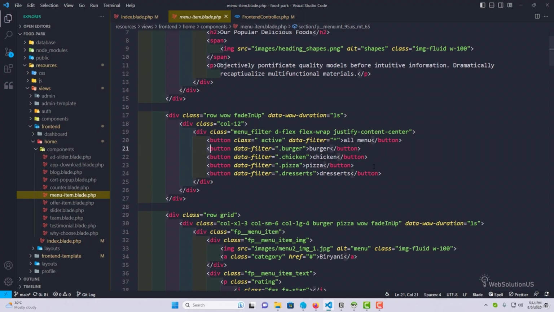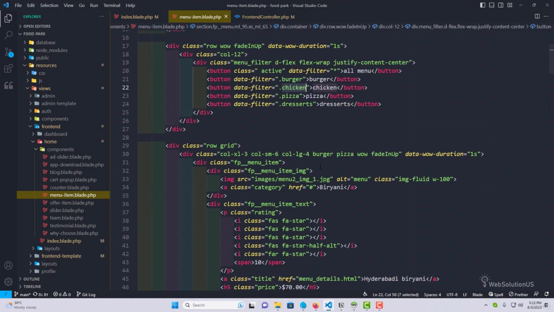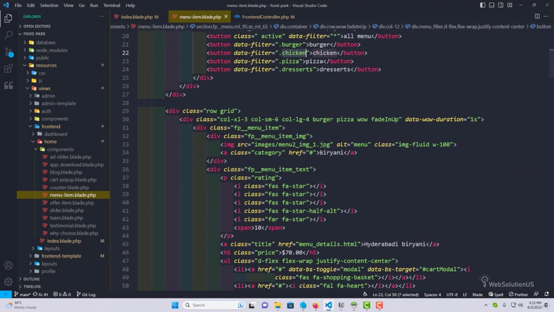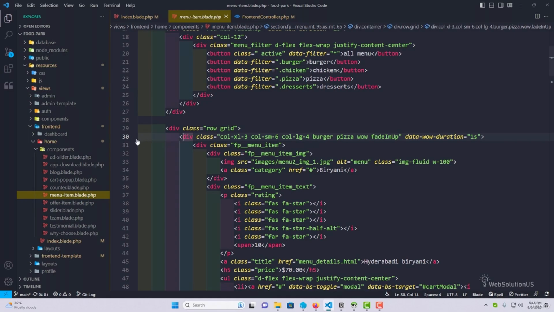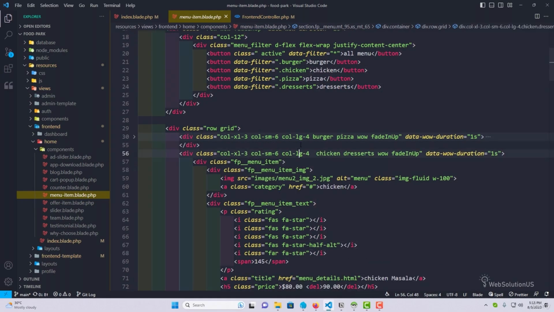Look here, we have the category buttons: burger, chicken, pizza, desserts, etc. And we have this data filter property as well. Each data filter property has a unique class in it. If I scroll a bit and take out the product, look at this div. This is a single product. We have the class burger here, and pizza. Basically they are using two classes here.